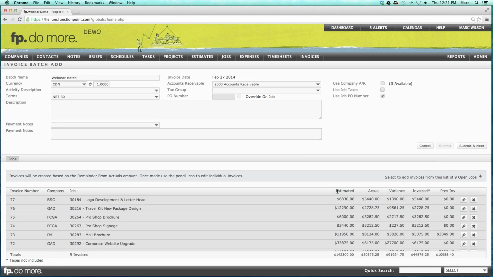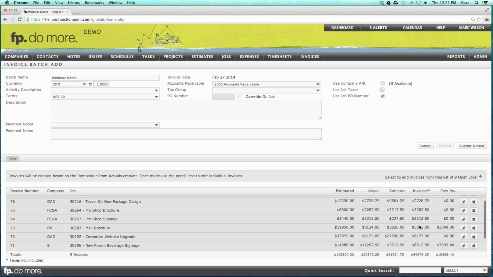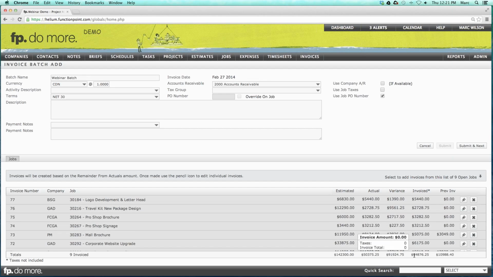Now you'll notice that we have estimated, actual, variance, and invoiced with the asterisk. This is letting us know this is the amount that we are invoicing right now. In total, we just generated $44,876.25 worth of invoices. We then hit Submit and Next.